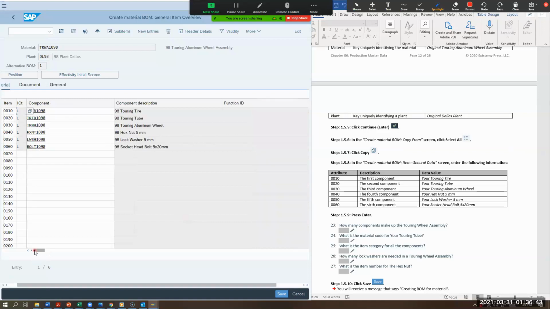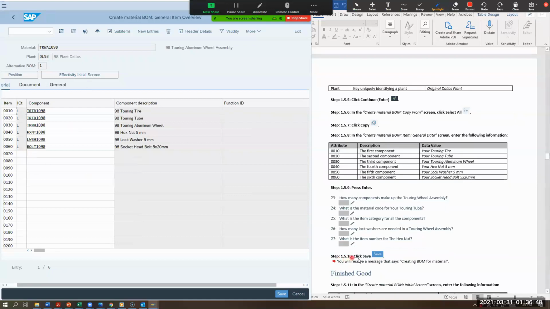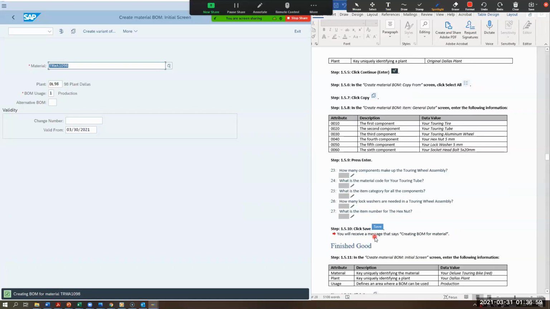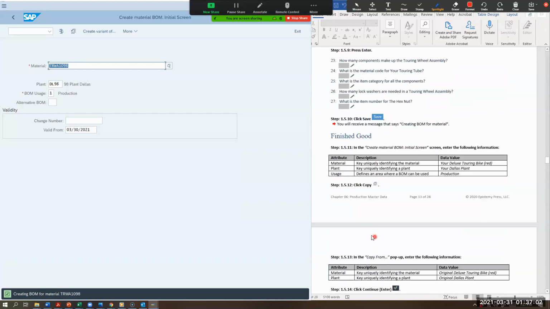Does everyone kind of understand what this looks like? Then we're at step 1.5.10, click save. And you should be creating your material, the bill of material for material TRW 1098. So I'm going to give everybody a minute here to make sure. Is there someone that has not been able to do their bill of material? Are you able to go back and copy in your hex nut? I'm doing that right now. Okay, perfect.